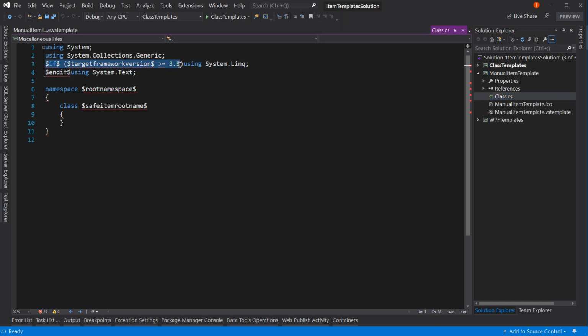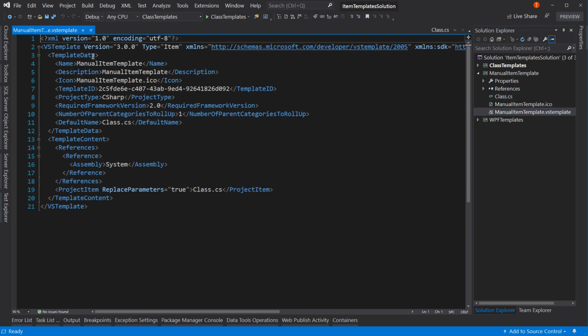If the target framework version is greater than or equal to 3.5, then add a using System.Linq. So if it's above 3.5, which is .NET Framework, then add a using System.Linq because that's something you'll probably want to use. But notice that you get red squigglies. You can't really debug this or make sure it works because it's not usable in this state. So your template, you have to go through and manually modify these things to be what you want.